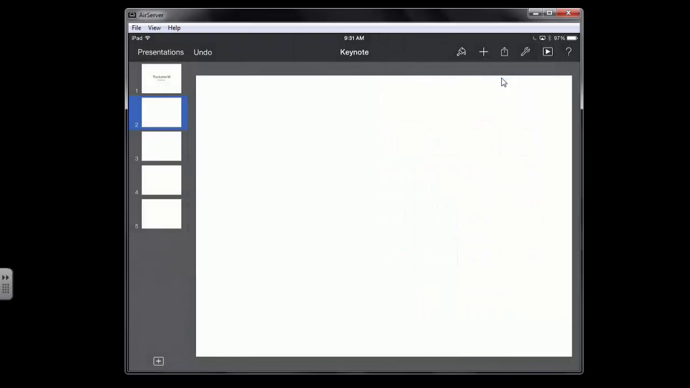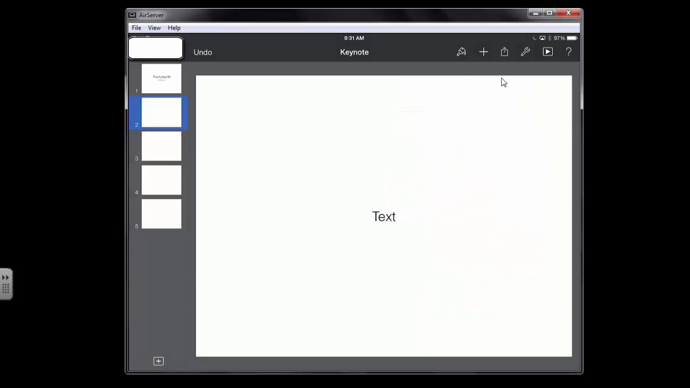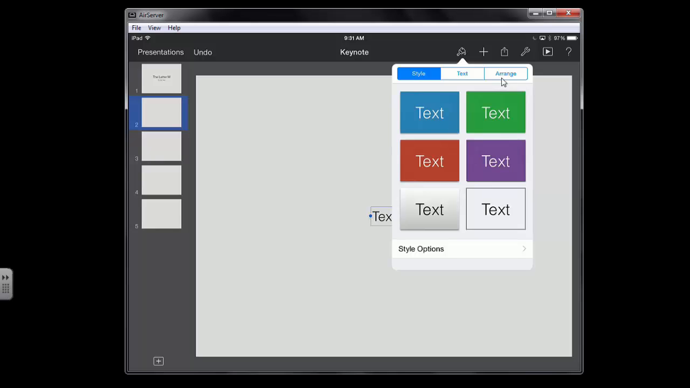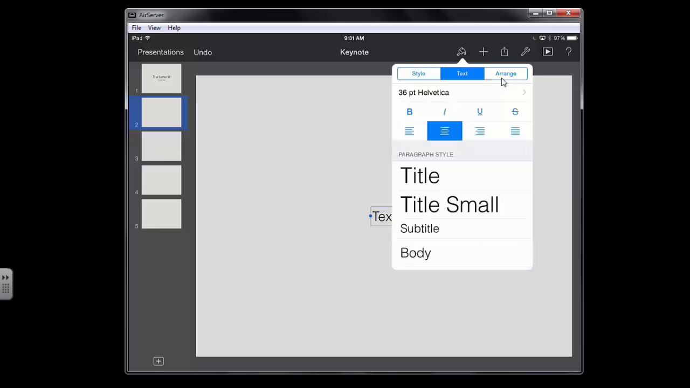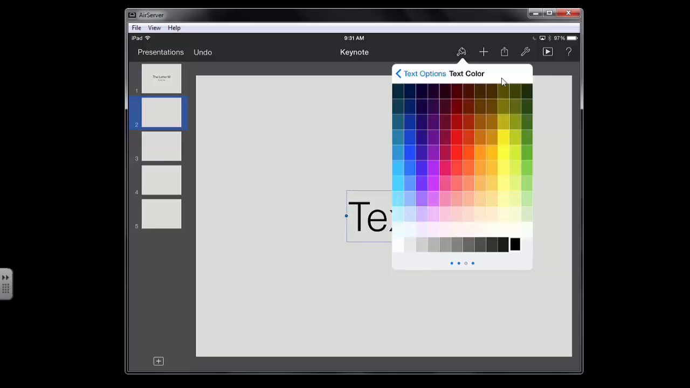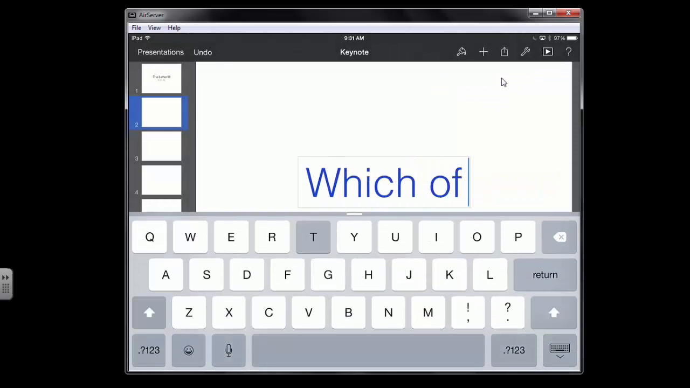Once I've clicked my text and I've dragged it over to the screen, then I can choose to change anything I want about it. At any time, if you make a mistake, you can hit the undo button at the top, or you can just shake your iPad. If I wish to enlarge my text, I click on it and I can change its style, meaning I can change the color in the background, or I can go over to text and I can change the size to better meet my needs. I can also play with the text color if I wish to change the color to appeal to the students who are going to see the presentation.